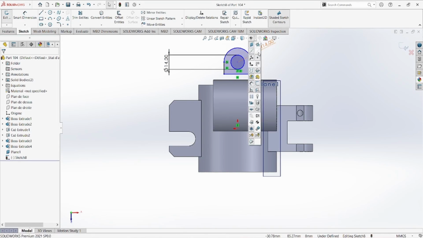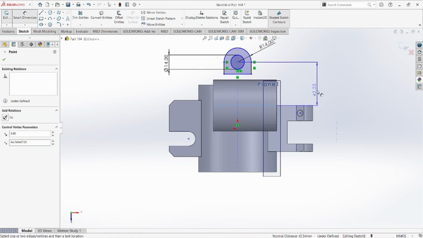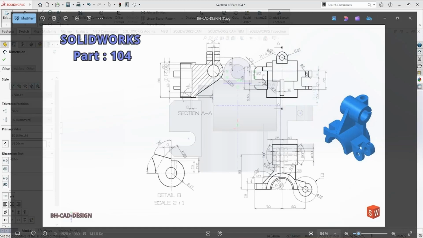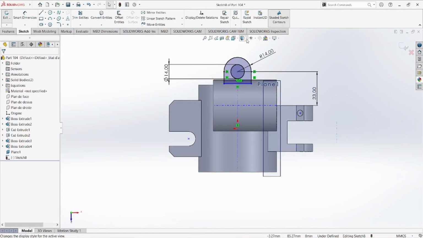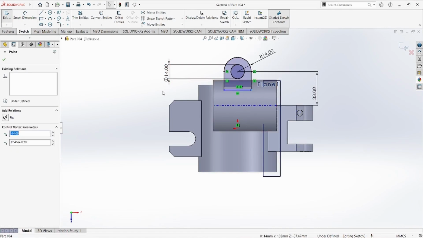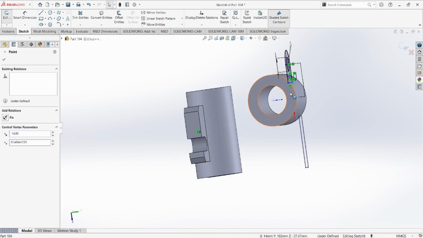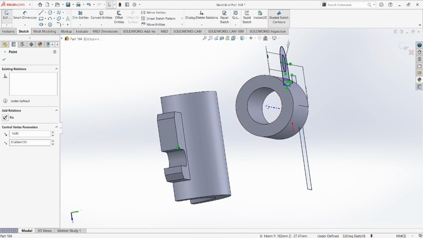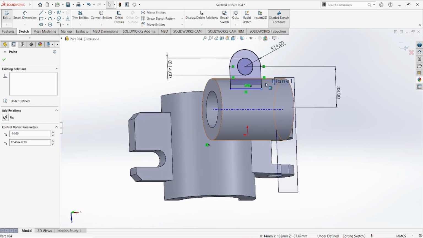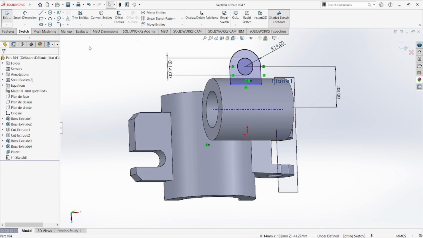Go to here and click on the view temporary axis. Now you can see it. So you can add your dimension from here to here, 33. Yes. Okay. Now get back and remove them. You can see it from here when you extrude the boss, if it passes through this hole or not. And I will show you next another method. But now try to make it with the sketch.